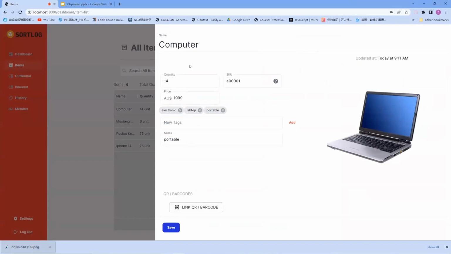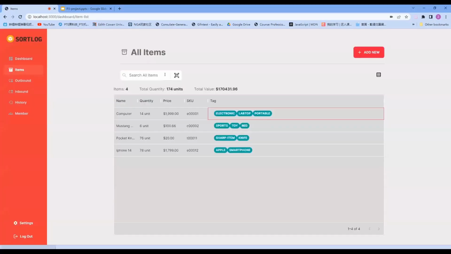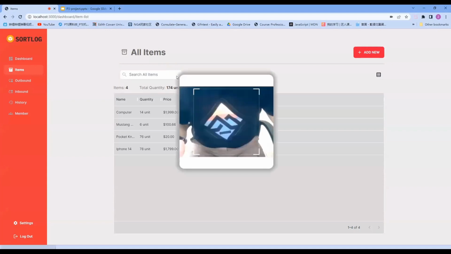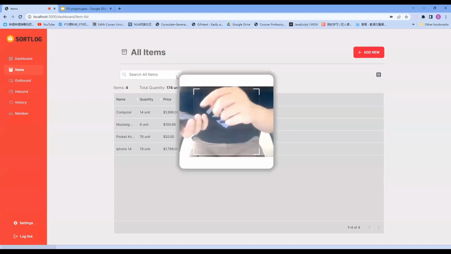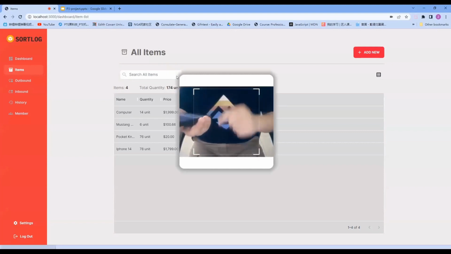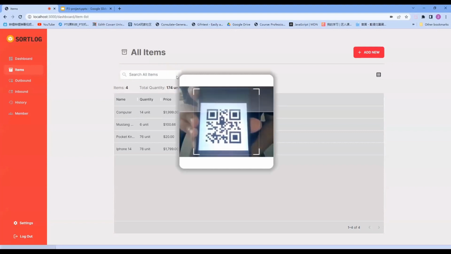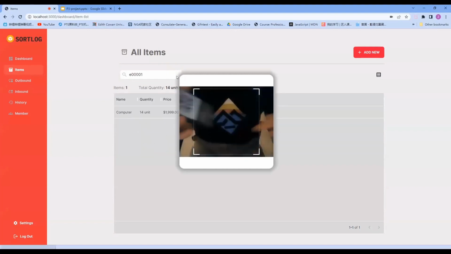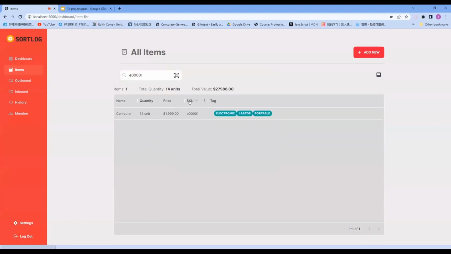After that, just quit this page. Then in the item page, here is the button for scan QR code. Just click here. Yeah, the camera will open. Then you can show your QR code here. Yeah, so the result has come out. The SKU is E0001. And here it will come out in the search bar, and the item will be found.